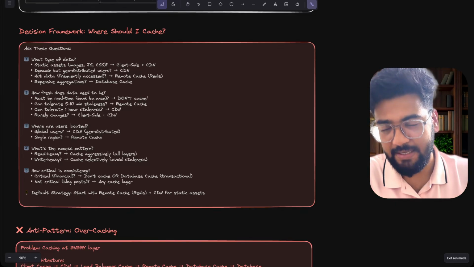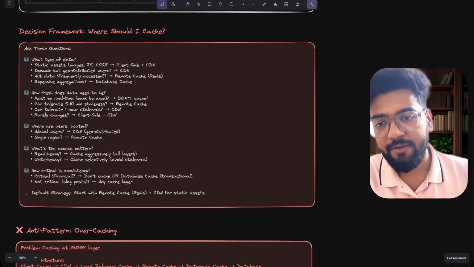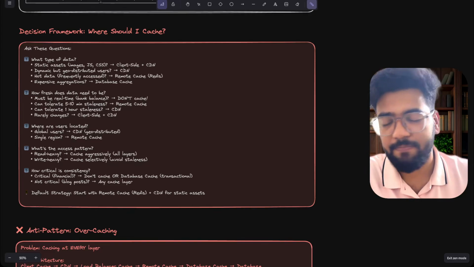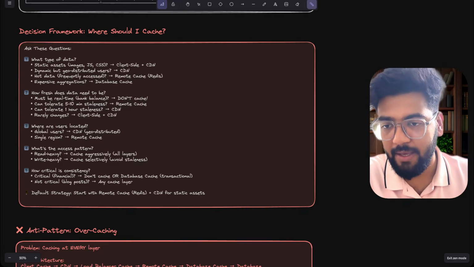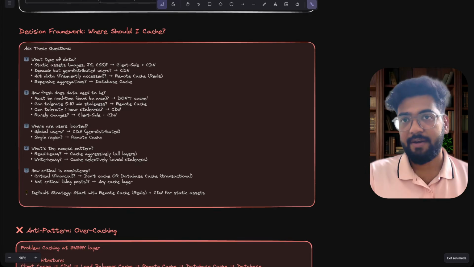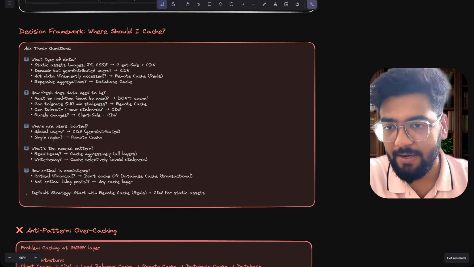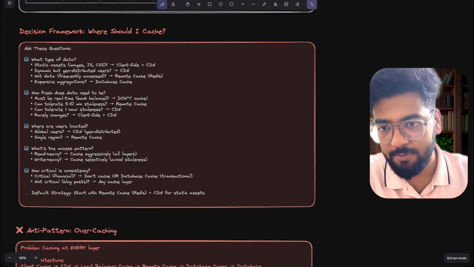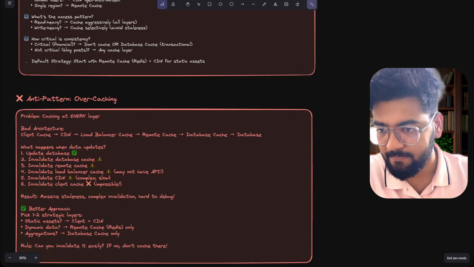Keeping all of these things in mind, and the different features of all the cache layers, we can make an educated guess, or have pretty good trade-offs between all of these, and we can come up with a specific caching strategy.